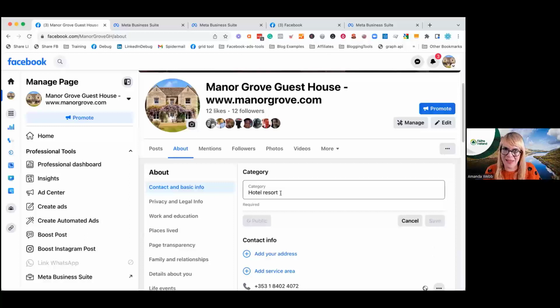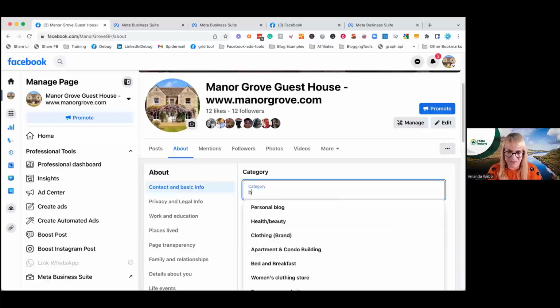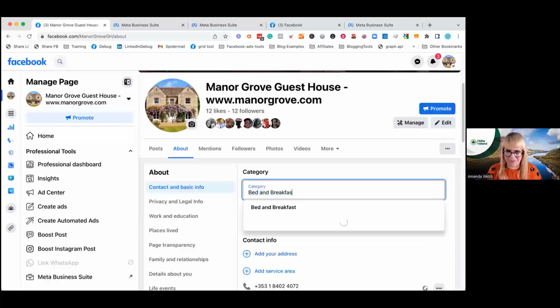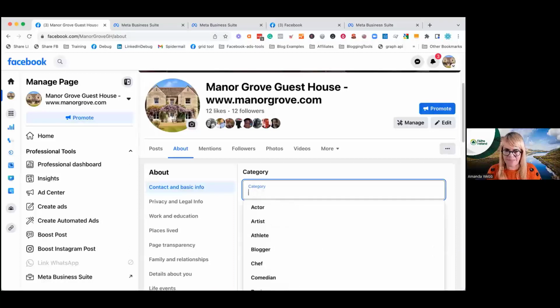Unfortunately, you can't choose your own category. You have to choose one that Facebook recognizes. So we've got hotel resort. I know bed and breakfast works. I also know there's things like outdoor activities, outdoor recreation. Unfortunately, they don't really have something to service everything.